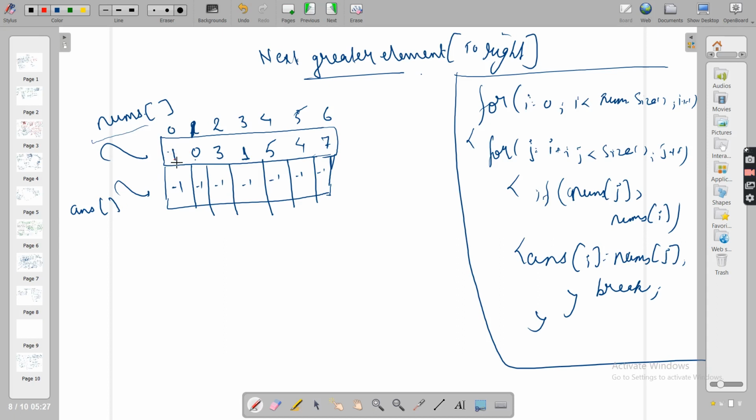So for 1, who is that? For 1, who is the nearest greater element? Obviously 3. For 0, who is that? 3. For 3, who is that? 5. For 1, it is 5. So let's calculate this. Here is the NGE array where I'll be putting the nearest greater elements to right for all the indices.